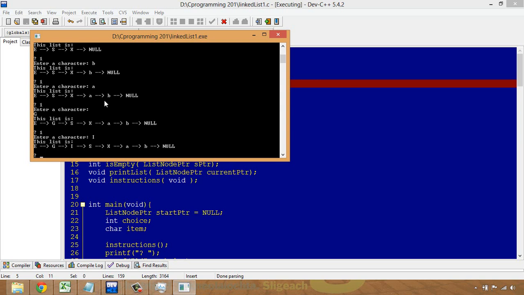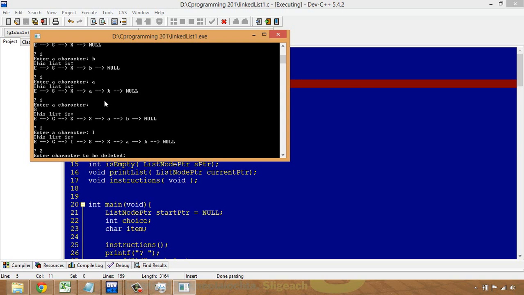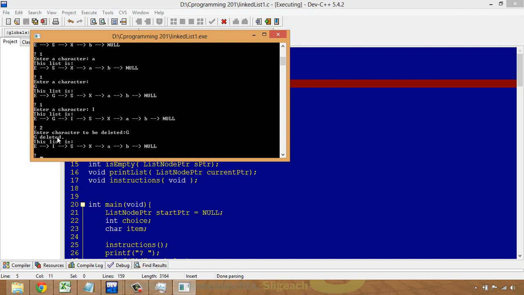Now, some of the other options that were there were the number 2 to delete. So I'm going to delete an item, and it says, what character would you like to delete? So I'm going to delete the character G. Okay. And you can see it has done that. It now goes from E straight to I, and it moved around G, and G is now gone from the list, and it's taken it all out.